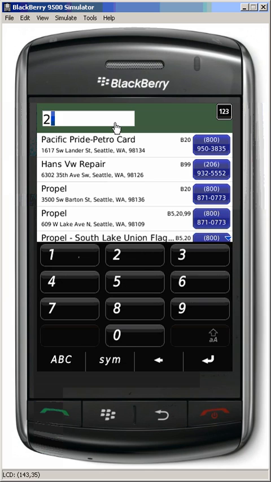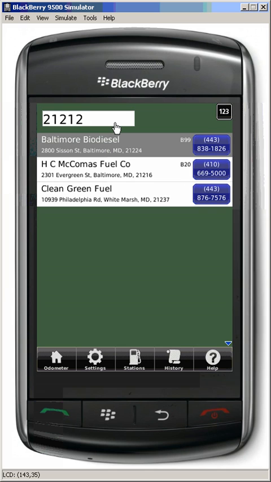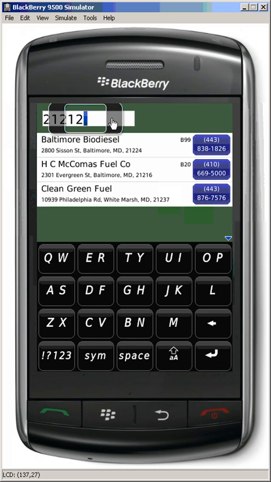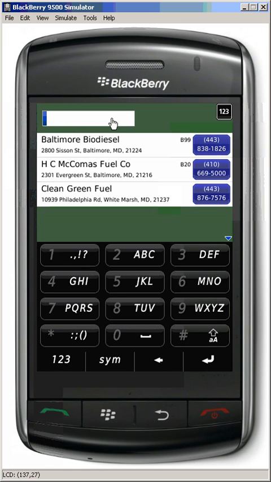So, for example, we can pick a zip code in Baltimore, Maryland, 21212, and Biodiesel Buddy very quickly finds the stations near that location. Now, if you do have a BlackBerry with operating system 5 or higher, you can search by city name. So let's go back to the West Coast.